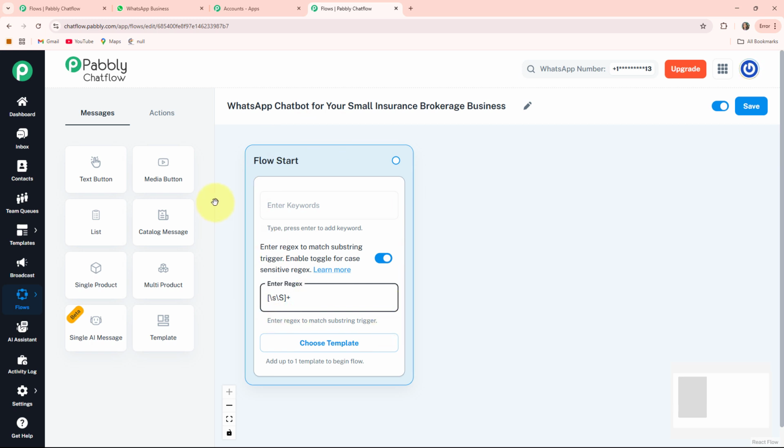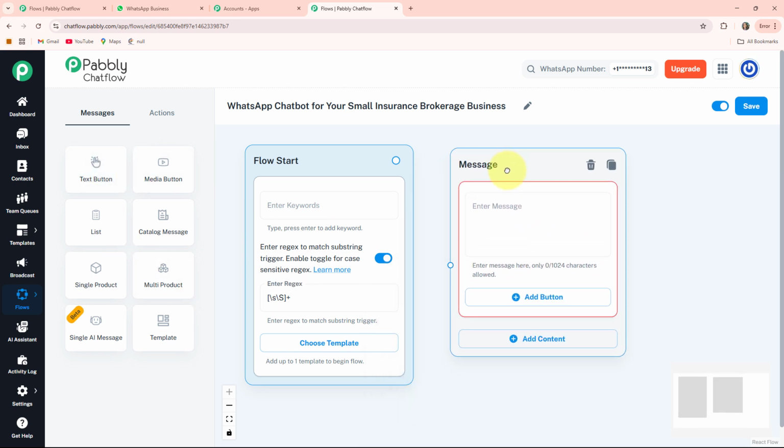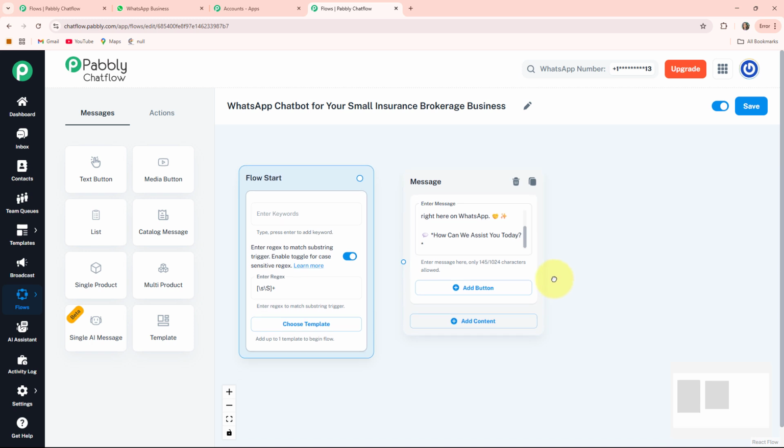Now I want to write one welcome message for my client. For that I am taking one text button. It will provide me one message box. I'll drag this box here and write a message. Here I write it. At the end of this message you can see I ask my client how can we assist you today. So for answering this I am providing them some buttons.